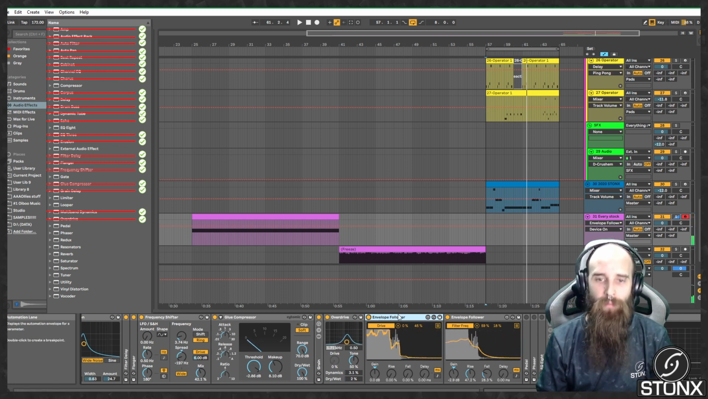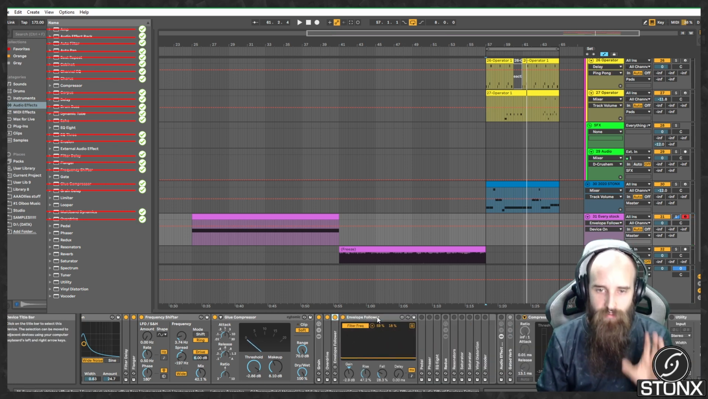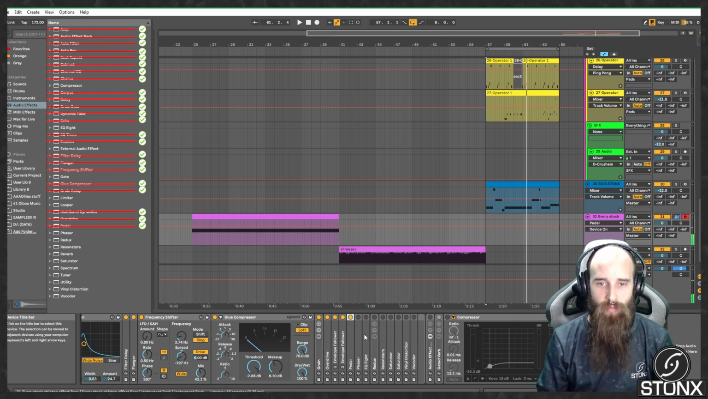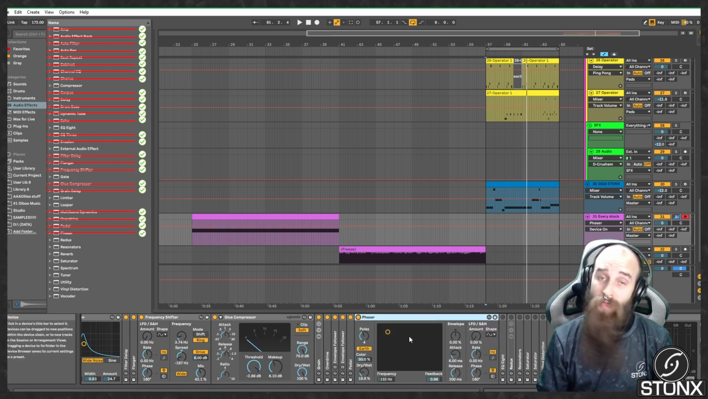It just makes a bit of bass come through at the beginning. It kind of rooms it up. After that, we've got a pedal. Low dry wet, but again, just more gain, more distortion. Phaser, moving this stuff around again.